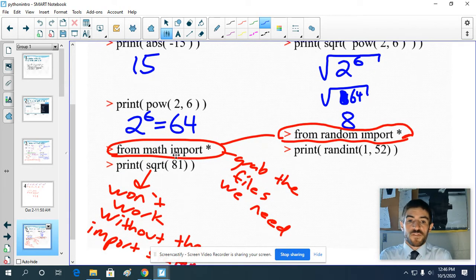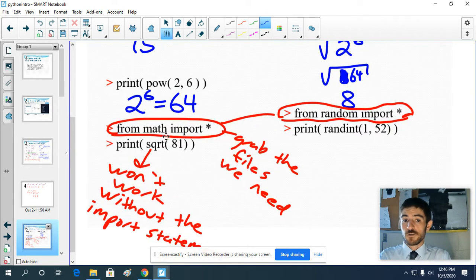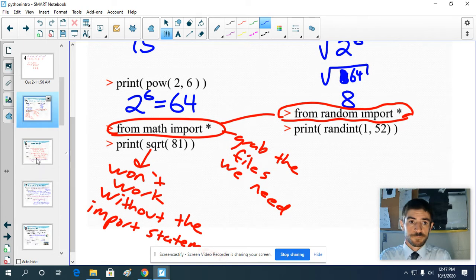But if you want them, you just have to tell Python to import them and say, yeah, I need them. Even though it's going to take a little longer, let's import those functions so that we can use them. That included things like square root and the random number generator. Both of those needed the import statements up at the top if we were going to be able to use them inside of our code.